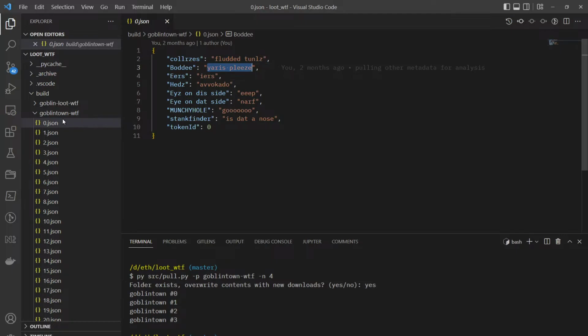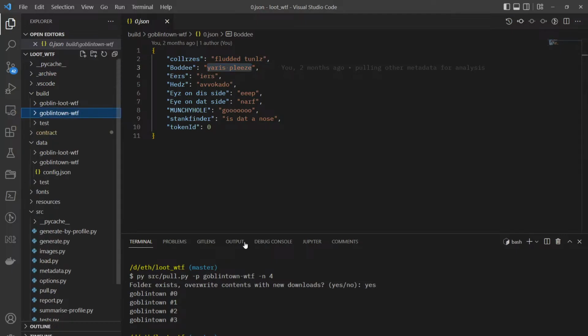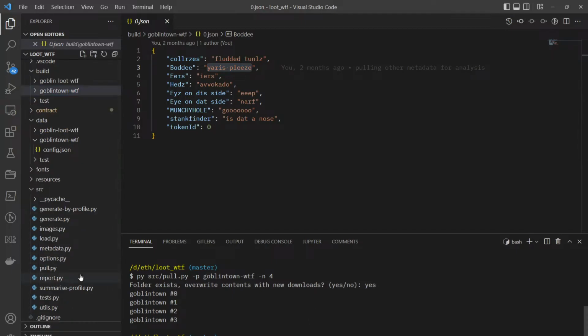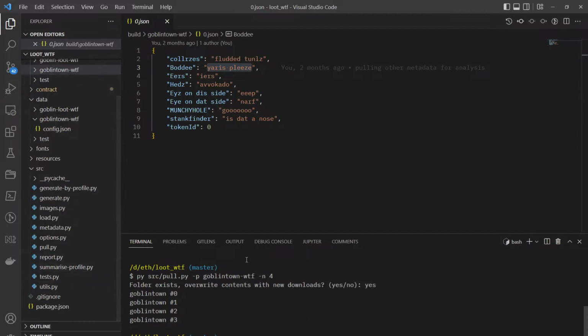So download all that metadata, and then you can run other commands to process it, which I showed last time. There's a report one, and what that does is analyzes all the files that it finds in the build folder.